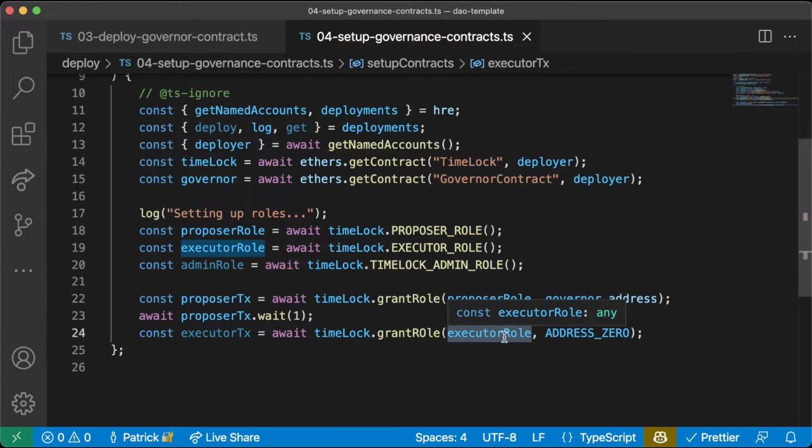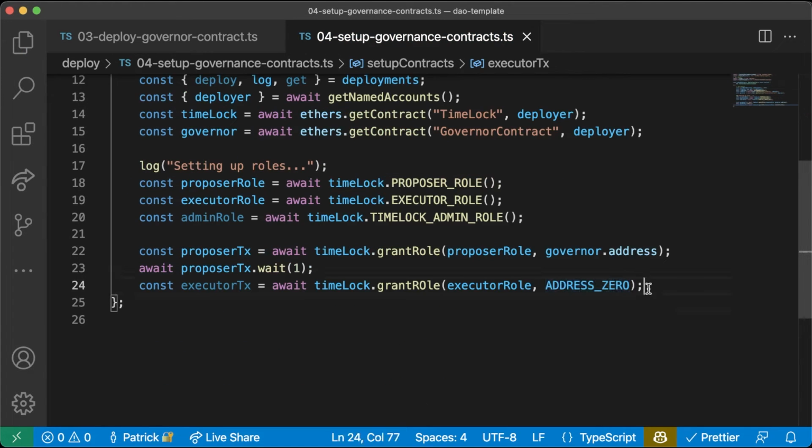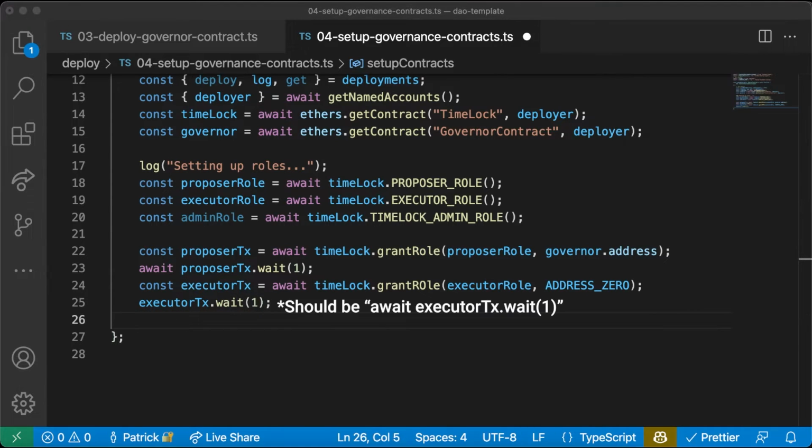So we're giving the executor role to nobody, which means everybody. So once a proposer's thing has gone through, anybody can execute it. So we'll say executorTx.wait(1), we'll wait a block, and then we got one more to do here. We need to revoke role.